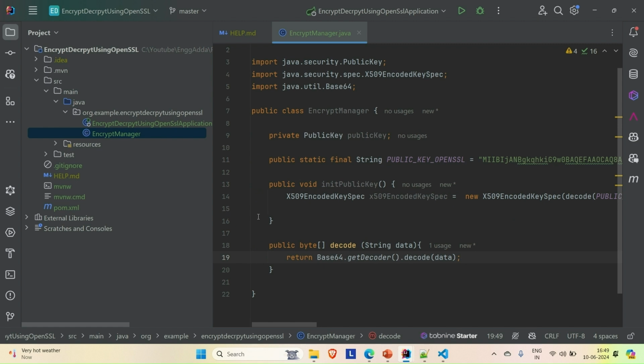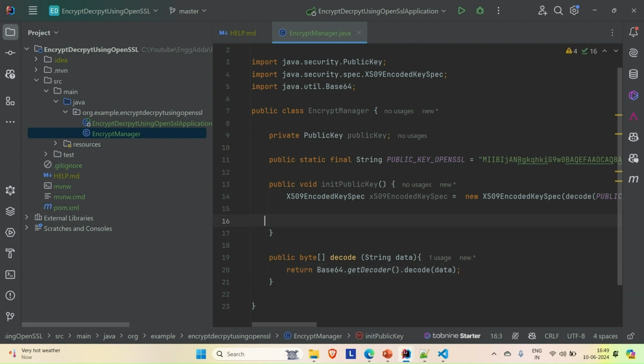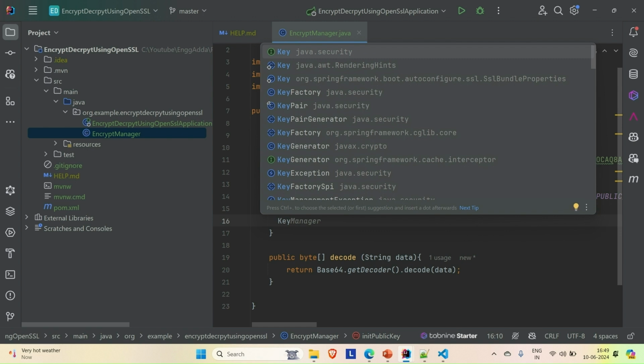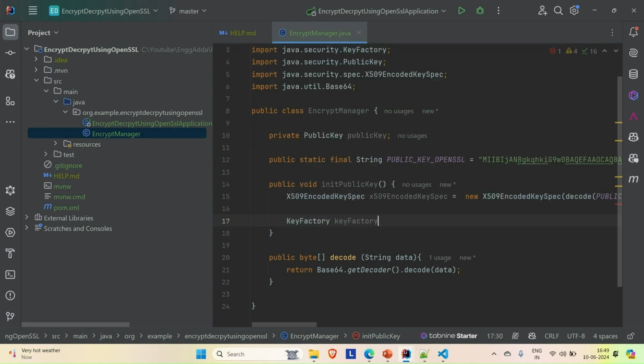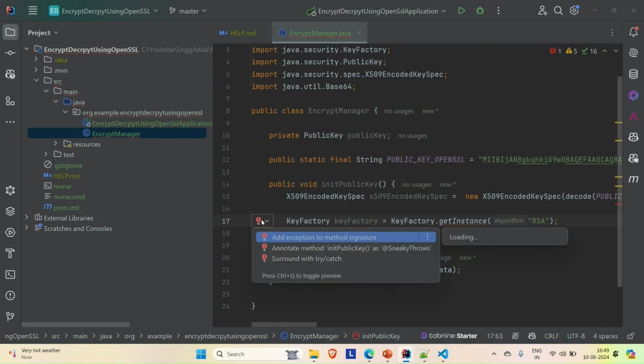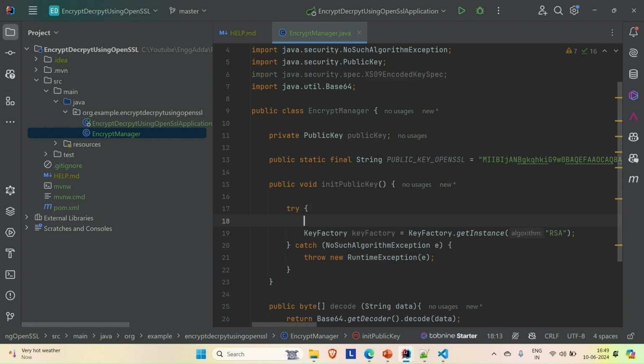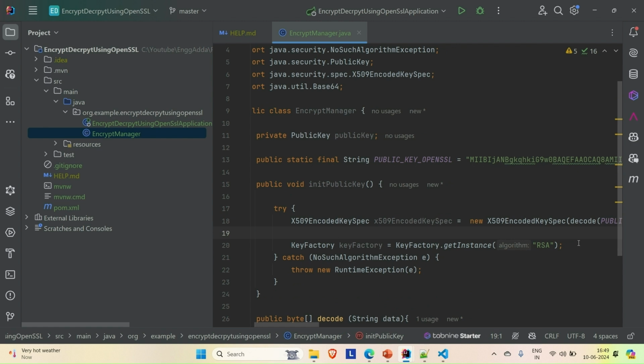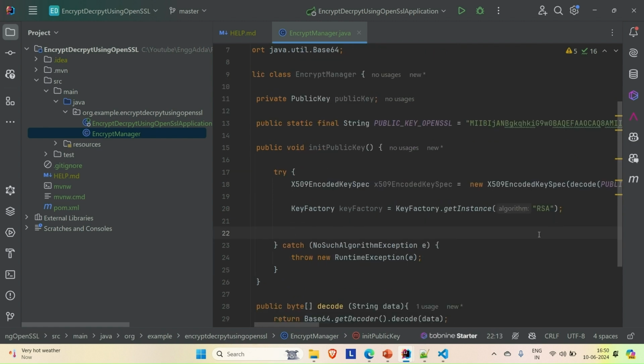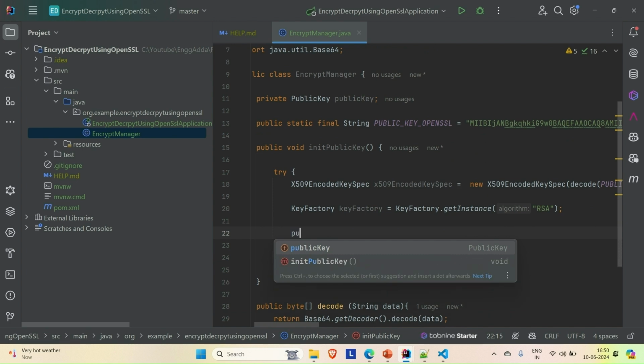X509EncodedKeySpec. Now the next thing is we need to create the object of KeyFactory. Okay, so just create the object of KeyFactory equal to KeyFactory dot getInstance, and then we are going to get the instance of RSA, because the key that we have generated is using RSA as the algorithm. So for that we need to have this instance as RSA. Okay, let me put this piece of code in the try and catch block as well. So we have this thing ready. Now the last thing is we need to generate the public key.